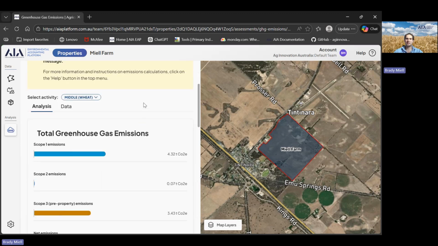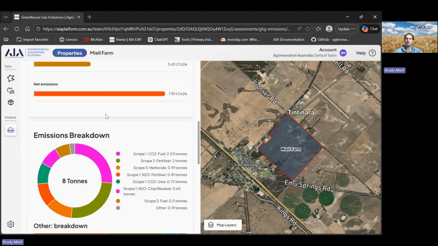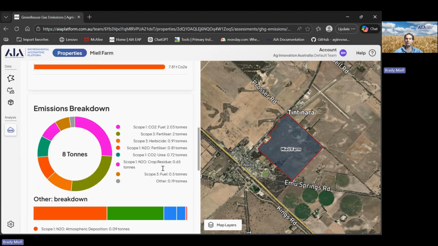So for our wheat, we can see we not only have our emissions per scope, but our emissions breakdown is very specific about where the emissions are coming from. So here we can see our largest contributor was CO2 emissions from fuel, closely followed by emissions that went in the manufacturing of our fertilizer. And further down, you can see a breakdown further on.